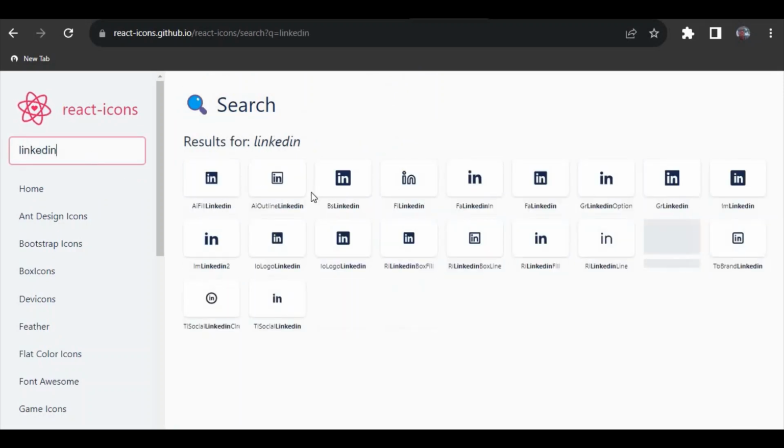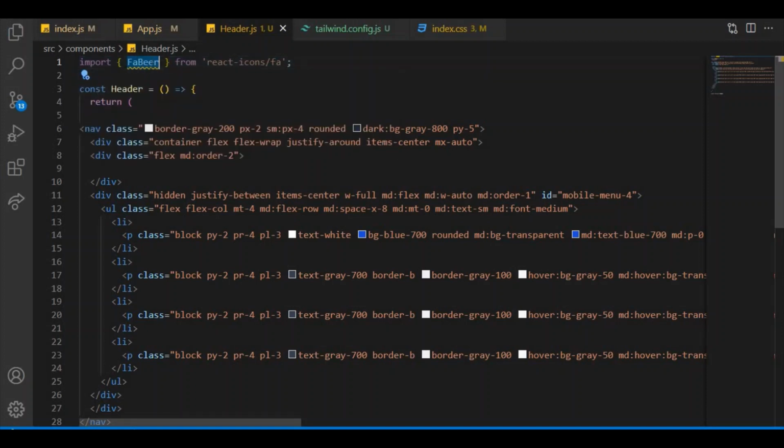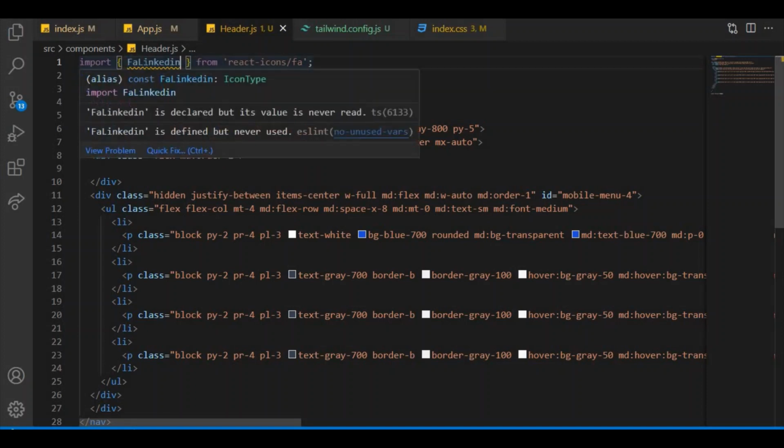And we have all these icons that we can use. So let's use the one from Font Awesome. The FA here means Font Awesome, and then the name of the icon, LinkedIn. When you copy, actually you are copying just the name, right? So I'm going to paste it here. Control V, FA. It's in the same module.